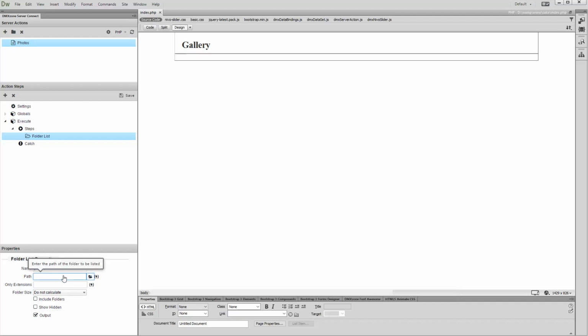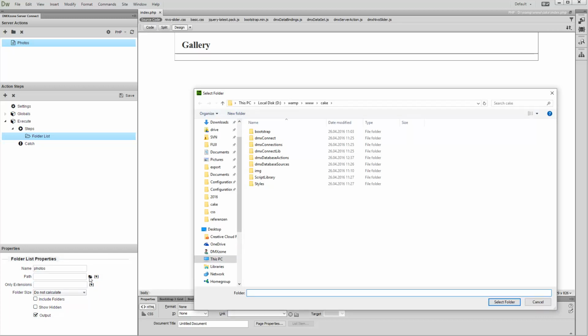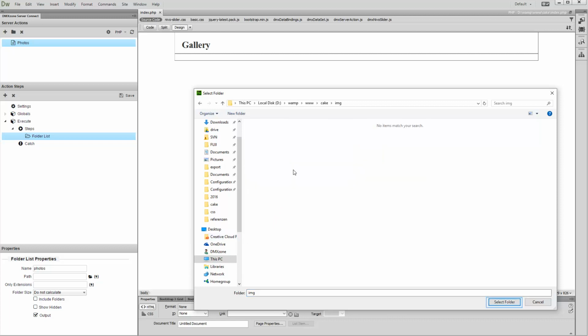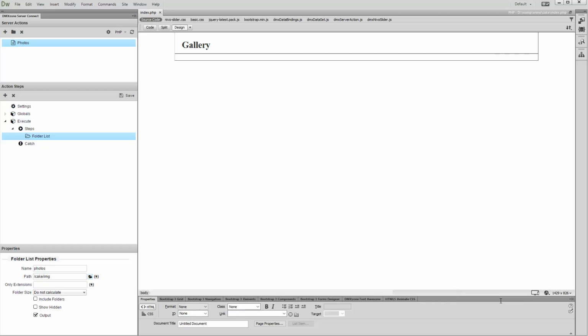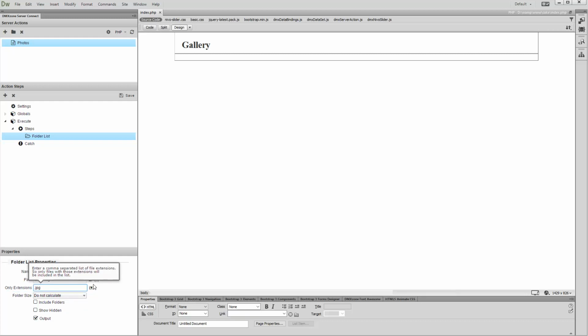Click the Browse button in order to select the path. And open your Images folder. Then, click the Select Folder button. We'd like to show only JPEG files, so we enter .jpg in the Allowed Extensions field. Then, save your action file.